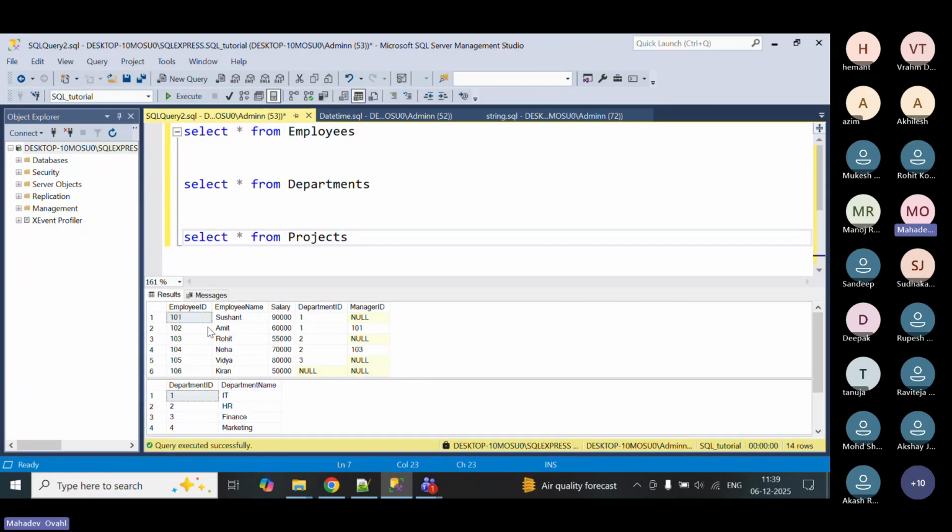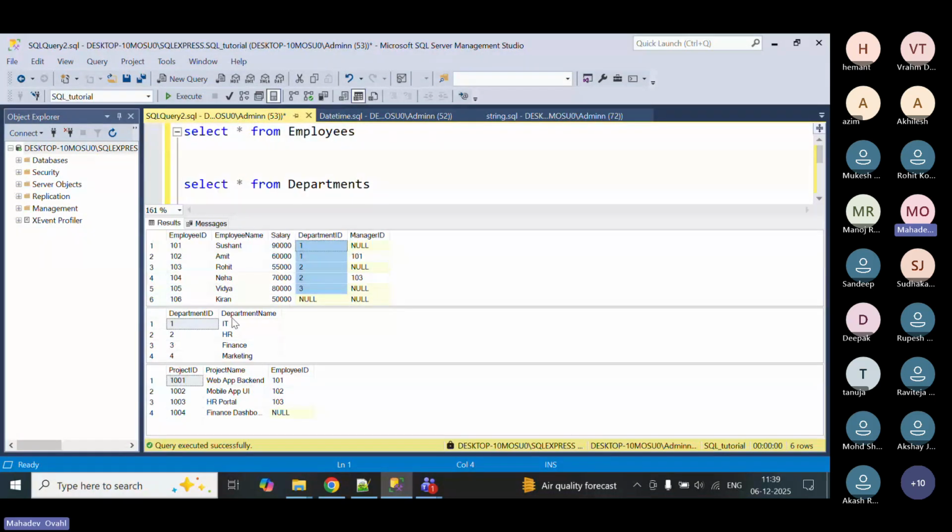In the first table, I have an employee name, a salary, a department, and a manager ID. Then in the second, I have department ID, department name, project name. So the department ID in the first table, I can join to this second table, which is departments. And again, I have employee ID over here and employee ID over here. So this is my main table, which is the driving table, or I could say parent table, and these two are child tables.